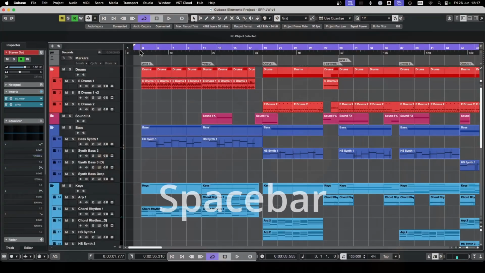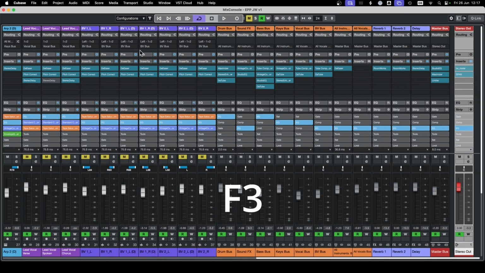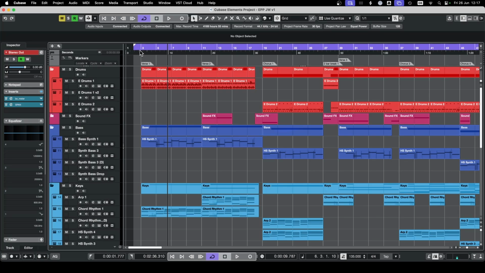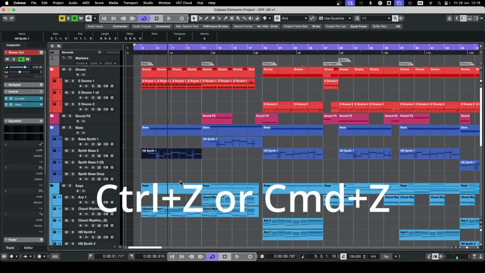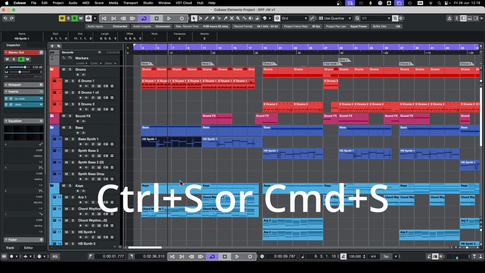Now, Cubase comes with a lot of key commands pre-configured, and there are some obvious starting points. For example, the spacebar toggles playback on and off. F3 can be used to toggle open the mix console and then close it again. If you make an edit to your project, you can use Ctrl-Z or Command-Z, depending on your operating system, to undo that. And to save your project, Control, Command and the S key will allow you to do that.